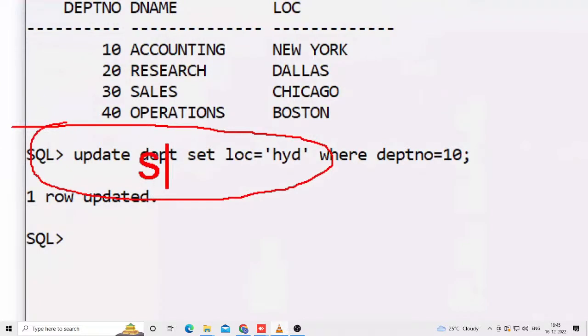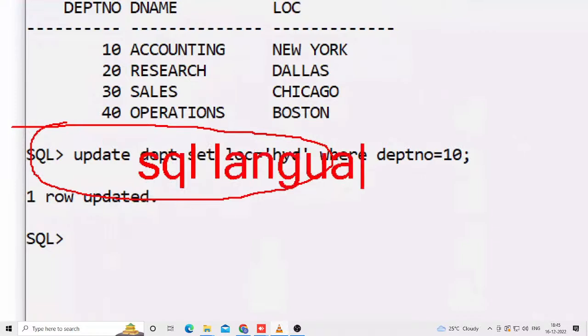That is called an SQL command. These are called SQL languages. One line of coding is there. Yes, these are non-procedural languages. Variables are not there, loops are not there, conditions like if and case are not there. These types of things are not there. Very easy, non-procedural languages. One or two or three lines of coding is there. Simple.